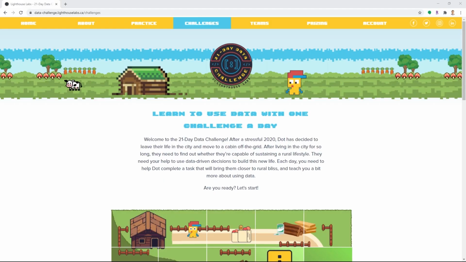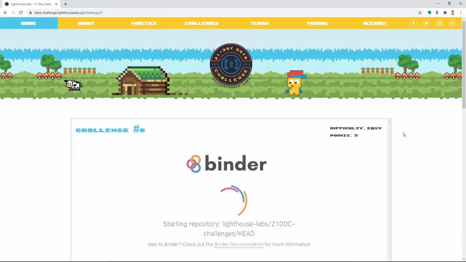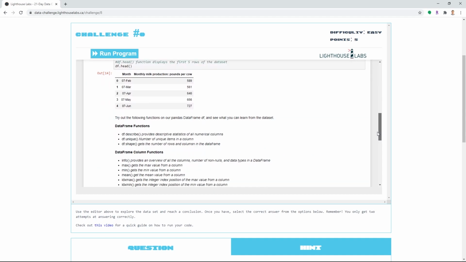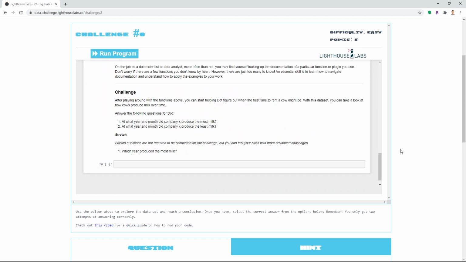Okay, let's go ahead and load up the challenge. We'll once again be dealing with an easy problem. It looks like we'll be working with pandas again today. And in today's challenge, Dot is looking to rent out a cow. The thing is that Dot wants to know whether it's worth Dot's money and has a few basic questions such as in what year and in what month does a cow produce the least amount of milk and the most amount of milk.